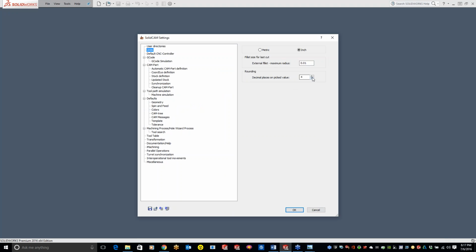Rounding is pretty self-explanatory. How many decimal places do you round out to? The higher you make this, it is going to increase the calculation time. You probably won't even notice it, but it will increase it just by a split second, because it just has to round that many more digits out.